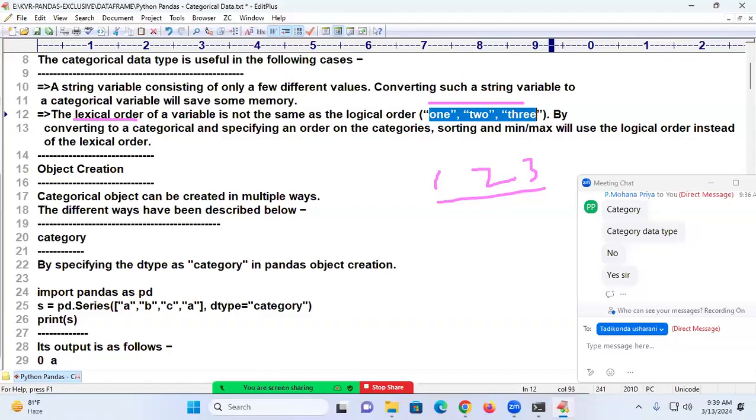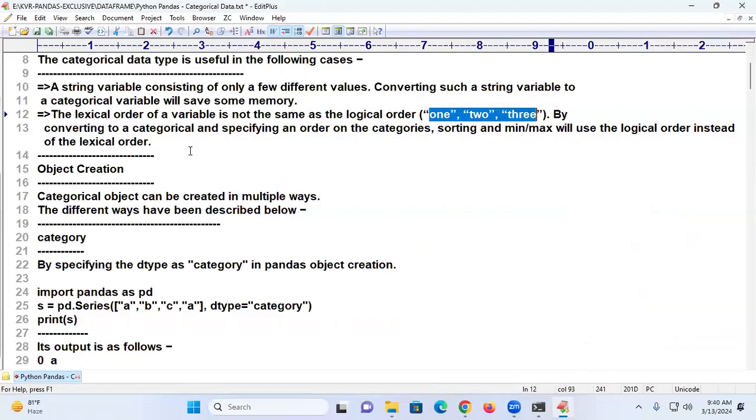What is the lexical order? String-related representation of numbers is very important. 1, 2, 3 is called what? Logical order, ascending order. 3, 2, 1 is called what? Descending order. 1, 2, 3 written as words is called what? Lexical order. 3, 2, 1 as words is lexical order. The numbers I am giving in the form of words, that is called lexical order. Are you following? Arranging the alphabets in ascending order is called what? Lexical order. Did you understand that?